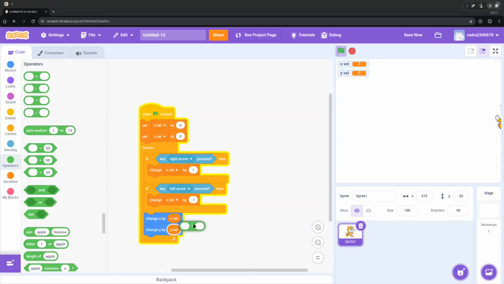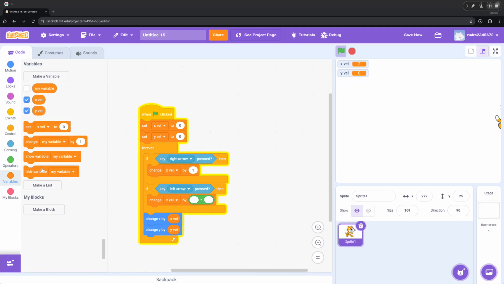Let's go to operators. And we gotta go to the -1 of xvel. And then we're just gonna go back to variables, and then we're gonna take the xvel and take it right there. If this doesn't work, try again. Okay, I know this doesn't work for me that well.